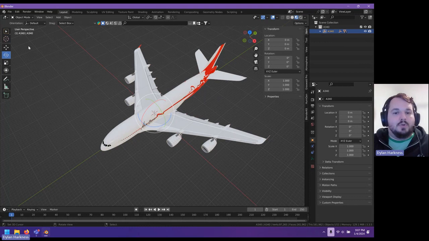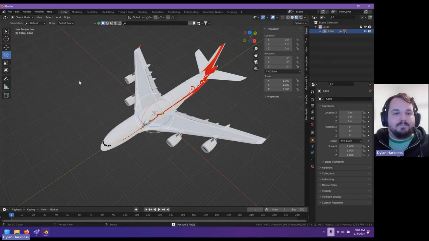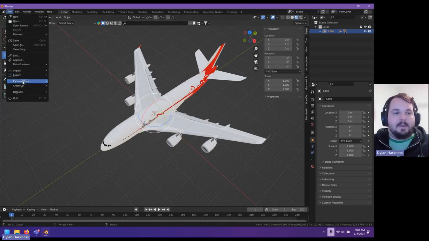To get it to be saved, we have to go up to File. The first thing you want to do is set the external data to automatically pack resources. If you click that, it says pack to files. What that does is it actually packs in the textures. If you don't do that and you save the file and move it around, the 3D information will move, but the textures won't. And so you'll end up with a blank object with pink textures on it that are just showing missing textures. To make sure that doesn't happen, you make sure to do external data, automatically pack resources. This is a common thing to forget. So just make sure it's highlighted.